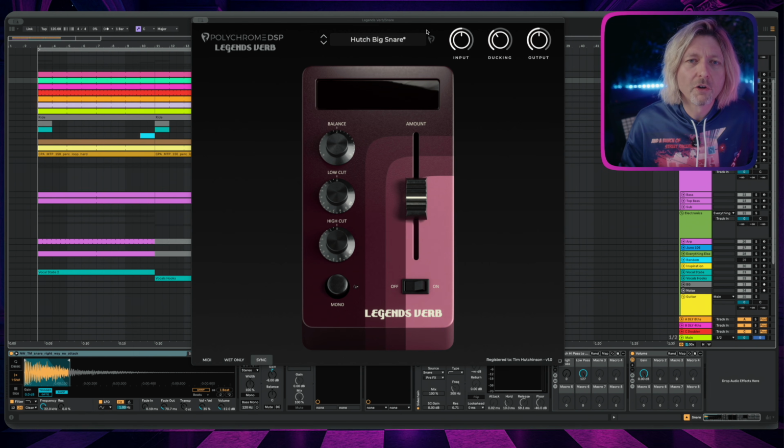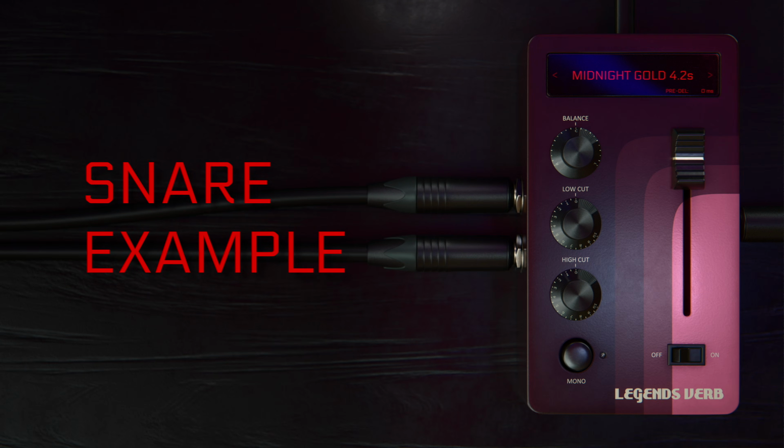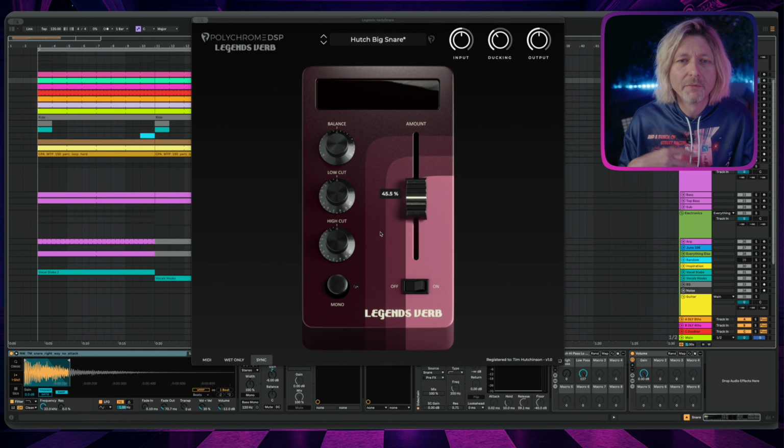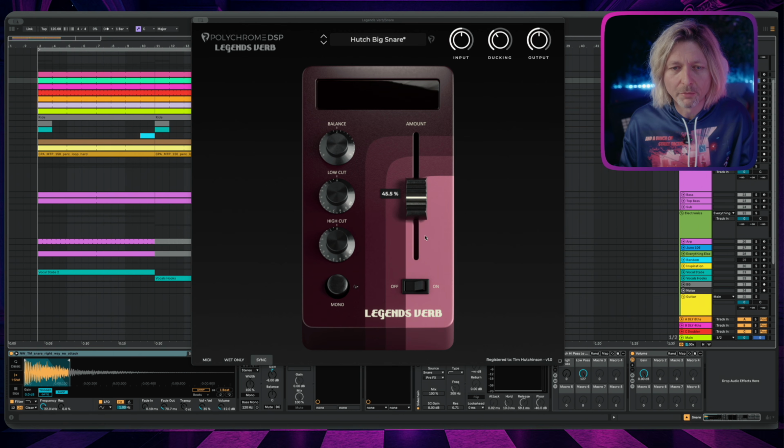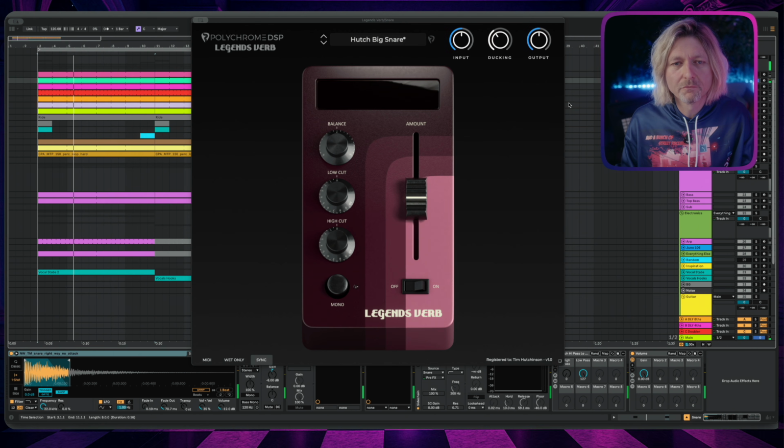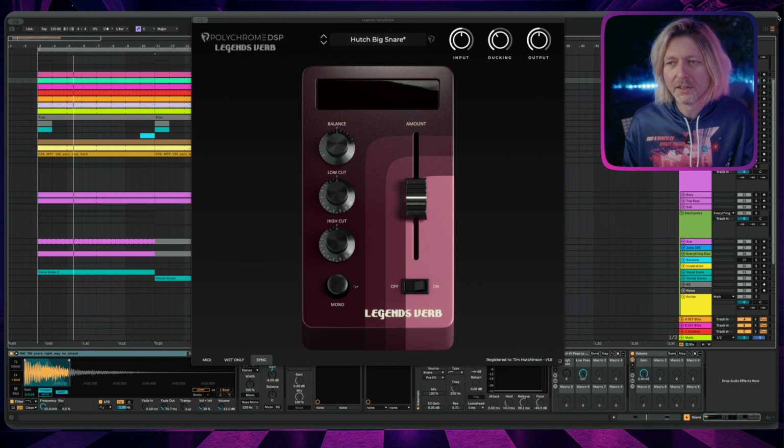So I'm going to take you through some case examples in a typical project. First up, we've got this big 80s snare sound. I'm just going to play you it dry, and then I'll add the reverb, and then I'll tell you how I've set the reverb up. So it's dry, punchy, but we need to add some life to this. So here's the reverb.